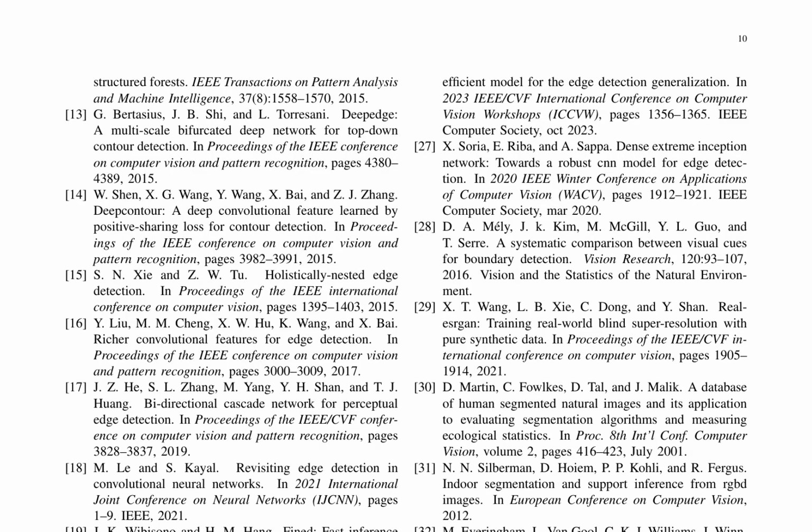Edge detection is a fundamental problem in computer vision, playing a crucial role in various tasks such as object recognition, scene understanding, and image segmentation. Despite its importance, edge detection remains a challenging task, particularly in the presence of noise, texture, and varying illumination conditions. Recent advancements in deep learning have led to significant improvements in edge detection, with the development of algorithms such as holistically nested edge detection, deep contour, and bidirectional cascade network.